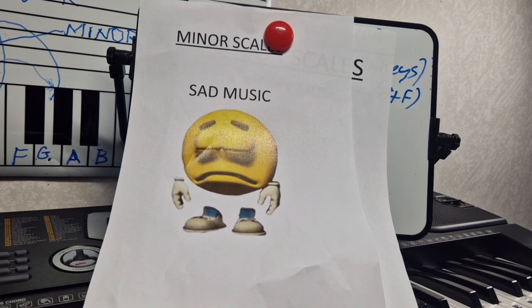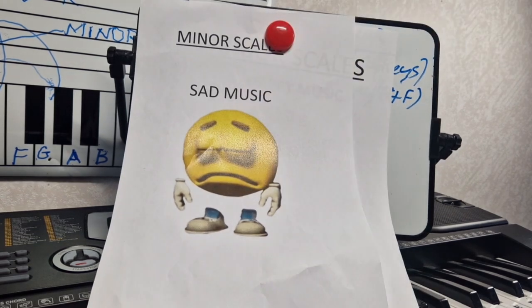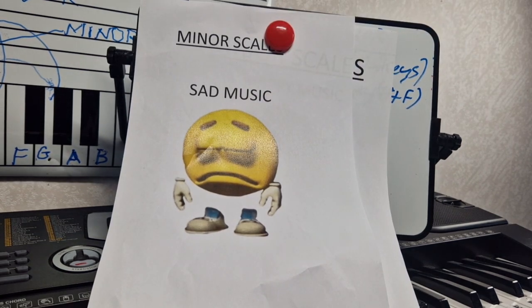The scale that is made to suit your sad moment is called the minor scale, which is: you play the first note, you skip 2 steps, you play the second note, and then you skip 3 steps, you play the third note. Whereas for major, you play the first note, you skip 3 steps, you play the second note, and then you skip 2 steps, you play the third note.